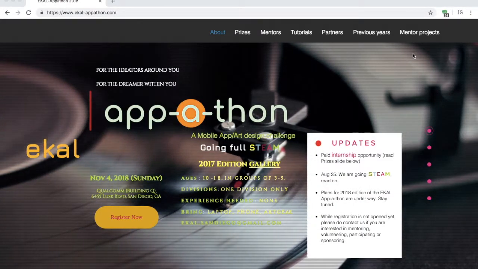I'm a senior in high school and I'm going to be a junior mentor at the Ekal Appathon in San Diego this year. It'll be my second year volunteering as a junior mentor, and I'm really excited to see you guys at the competition and make some really cool stuff. So as you might already know, this year we're going to be expanding the competition into animation and video game design as well as app design.